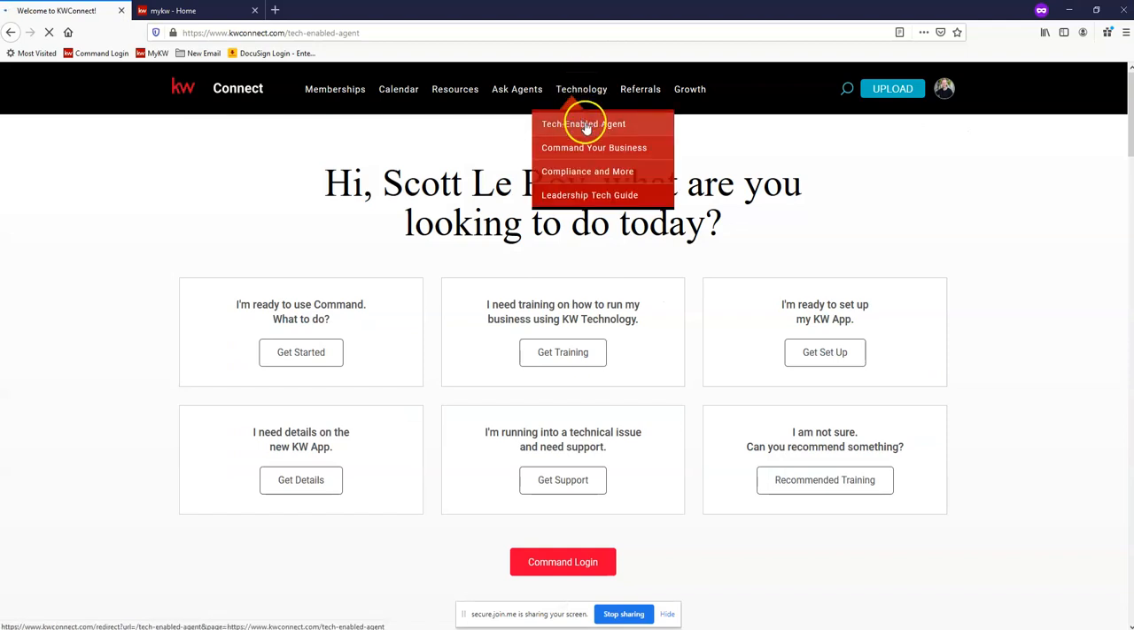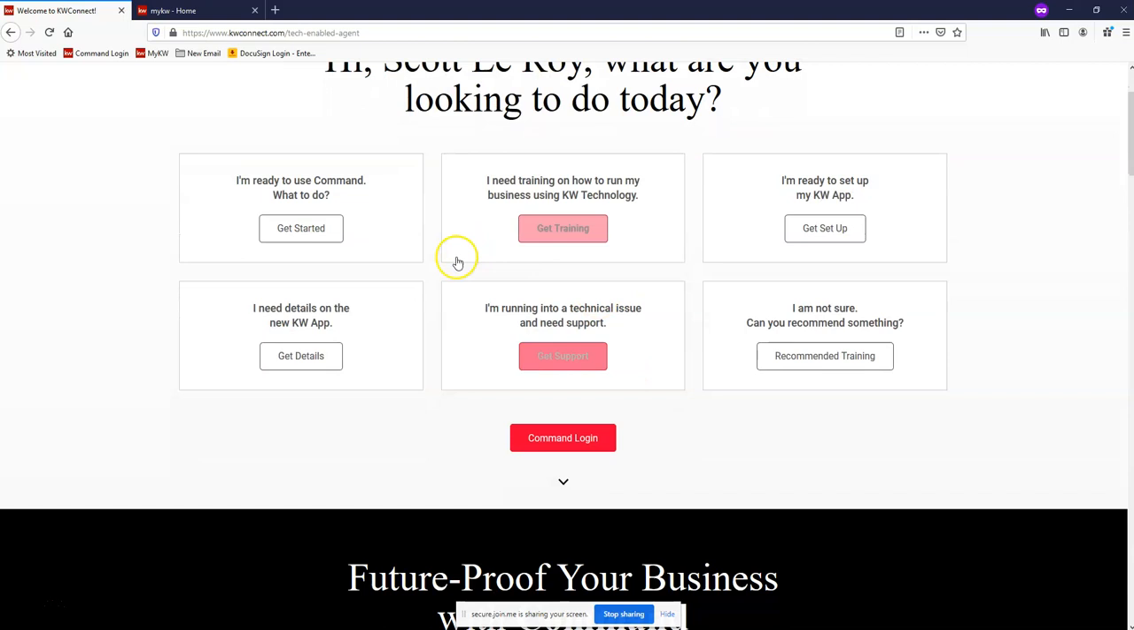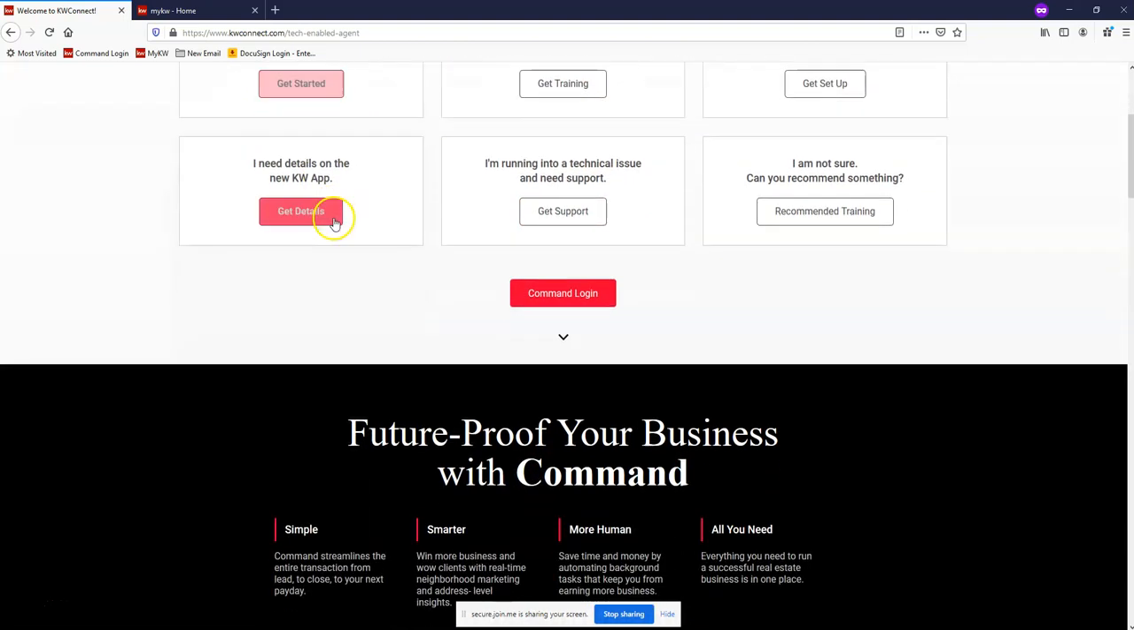So once I hover over technology and click on Tech-Enabled Agent, you'll see, hi Scott, or you'll see your name, but hi agent, what are you looking to do today? And you have all of these clickable options. So I'm ready to use command, what do I do? Pretty straightforward. You would essentially just click on whichever one applies to you. Maybe you're looking for additional resources on something specific, and you can just click on it. It's going to pull up training access points for you.